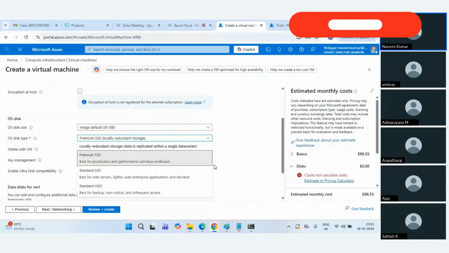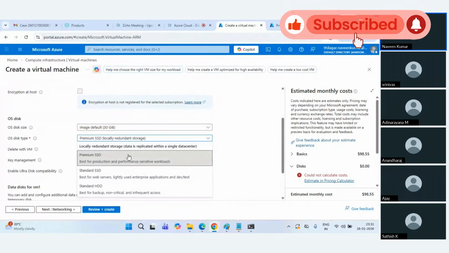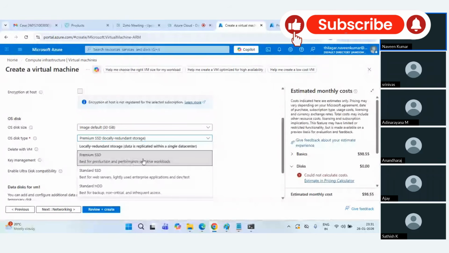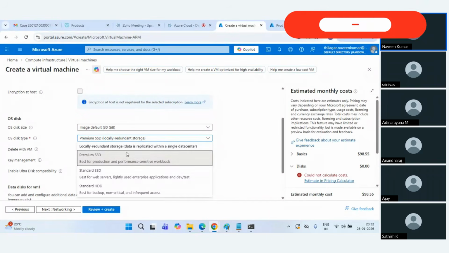Just know there are different types of storage available. Premium SSD is fast, and for data disks you also have Ultra SSD, which we'll see. That is even faster than premium SSD, where you get a set of IOPS which is already provisioned, which we'll see when we talk about the data disk.